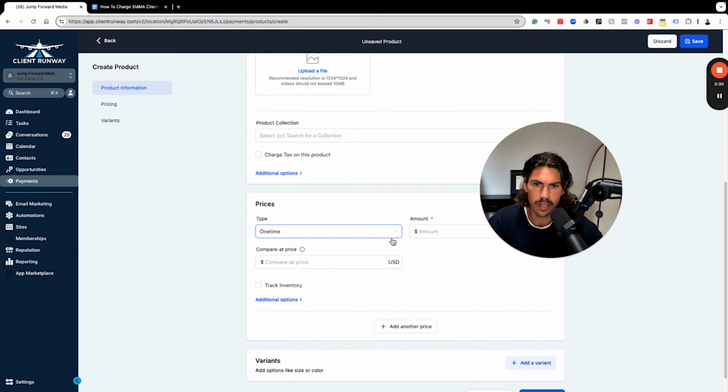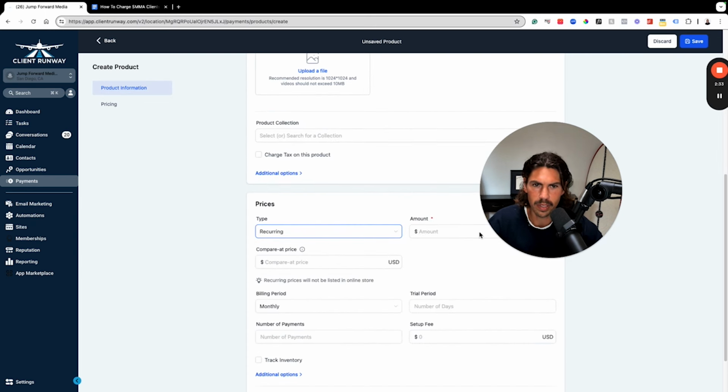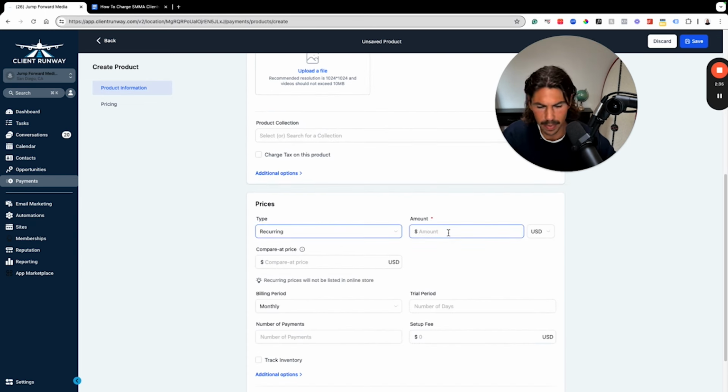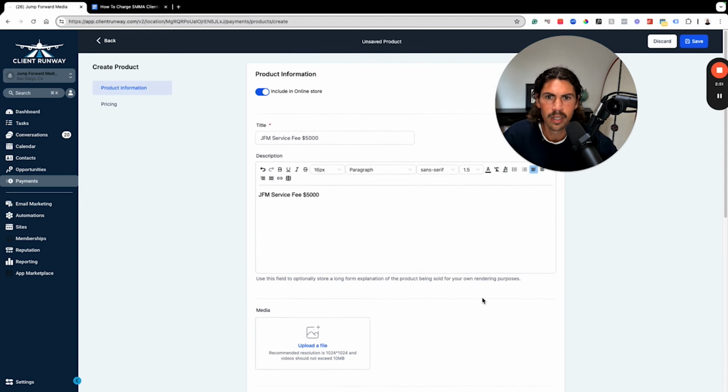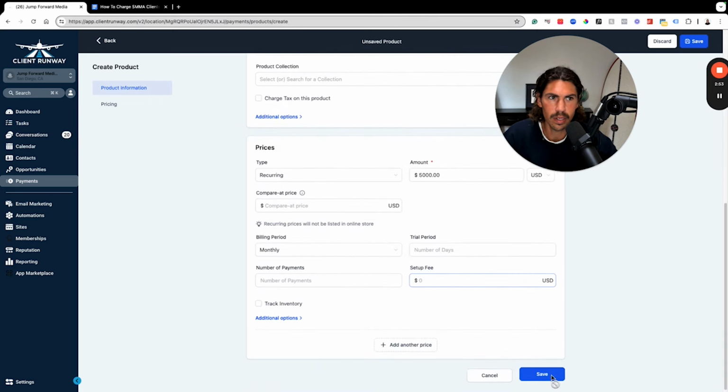Then you can come down here and change this from a one-time payment to a recurring. You put the amount of the payment in here. Make sure the billing period's on monthly because we're doing agency services, right? So we're getting paid every single month. Then if you want as well, you can charge a setup fee here where they can pay on the spot. So for example, when you have this, all you do is click save.